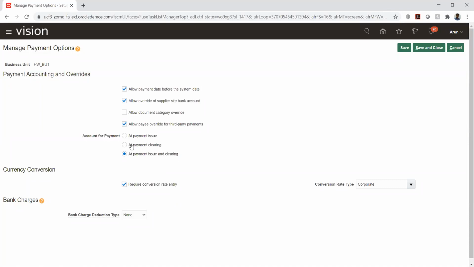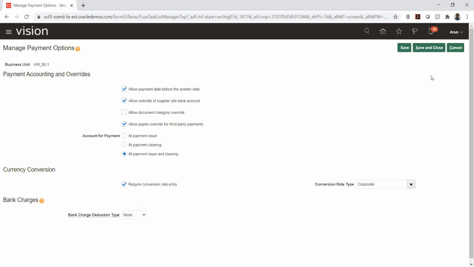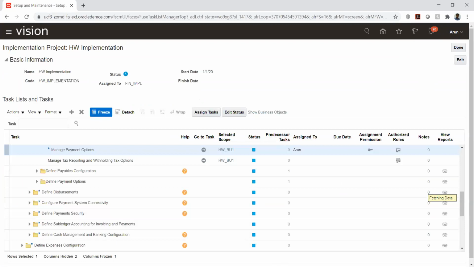So if it is clearing, it means only at the level of clearance or the reconciled status. At issue, in the sense, the moment we issue the payment, the payment will be cleared. So this kind of scenario will work for the cash payments basically. Okay, so these are the setups that we have for payment options. I'm just clicking save and close.